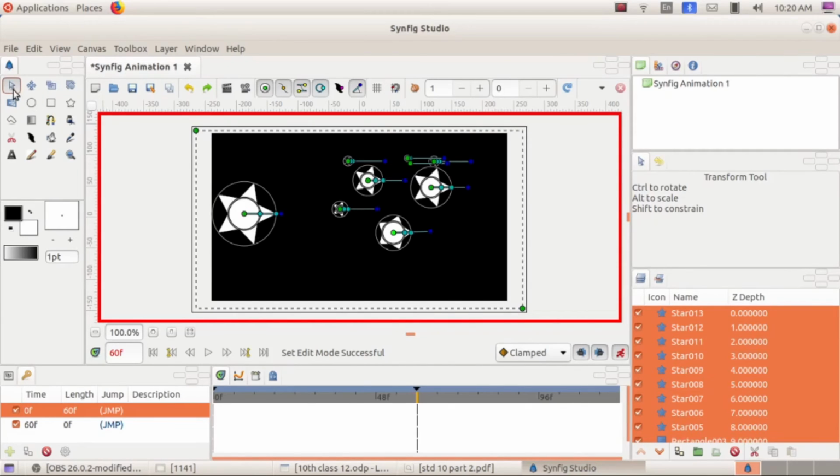Click on this transform tool. In order to select the stars, click on this transform tool. Then, move the star. I am going to move this big star. Click on this green color center node and then move the star to the right side. Where should it get displayed? At the first time period, this big star will get displayed over on the right side. So, our animation is over.